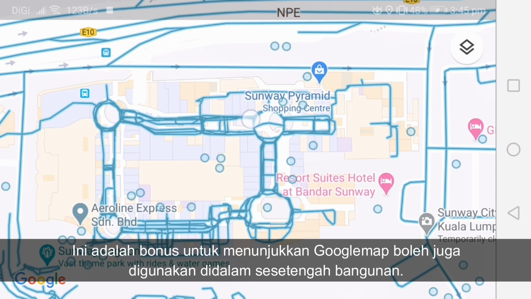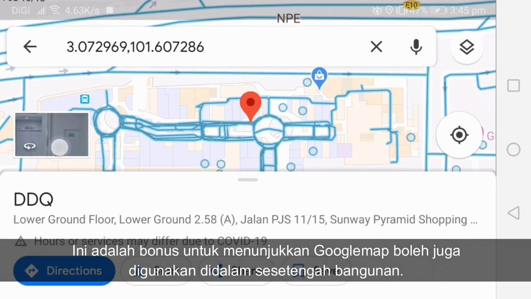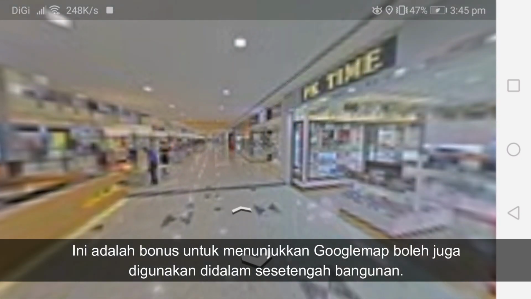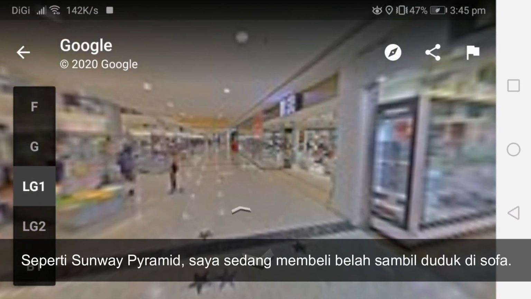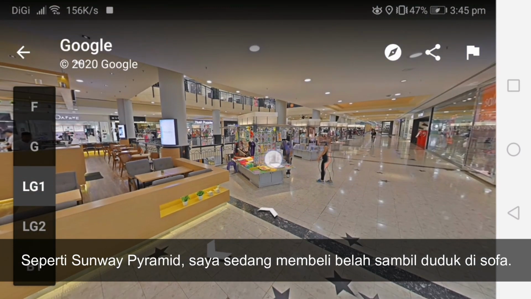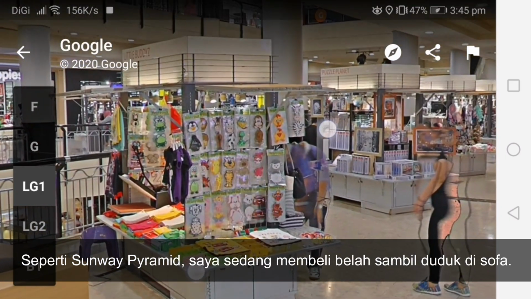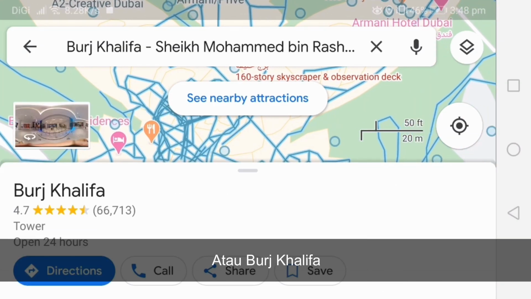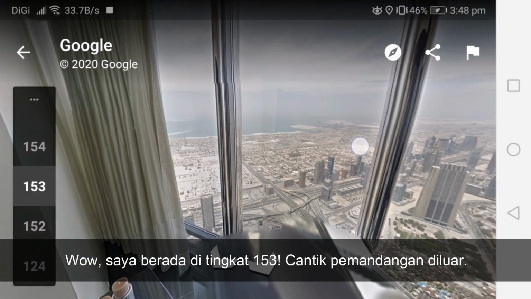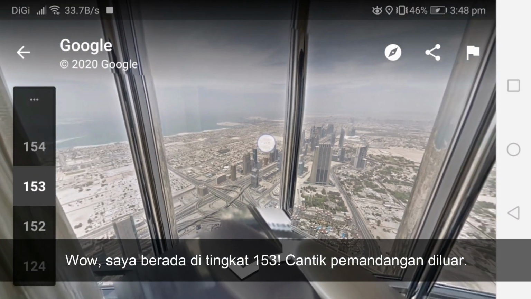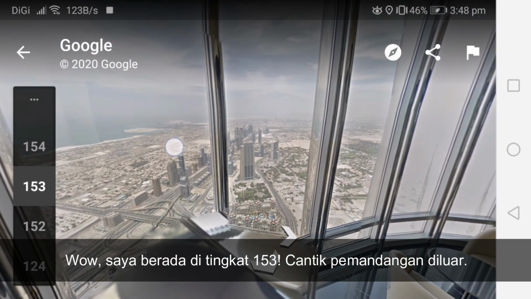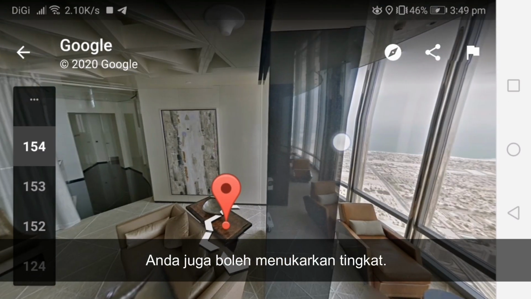Bonus. Walk through inside the building. Okay, this is just a bonus to let you know that Google Map can also walk through inside some buildings like this Sunway Pyramid. I'm shopping right now while sitting on my couch. Or Burj Khalifa. Oh wow, I'm at level 153. Nice view out there. You can even change the level.